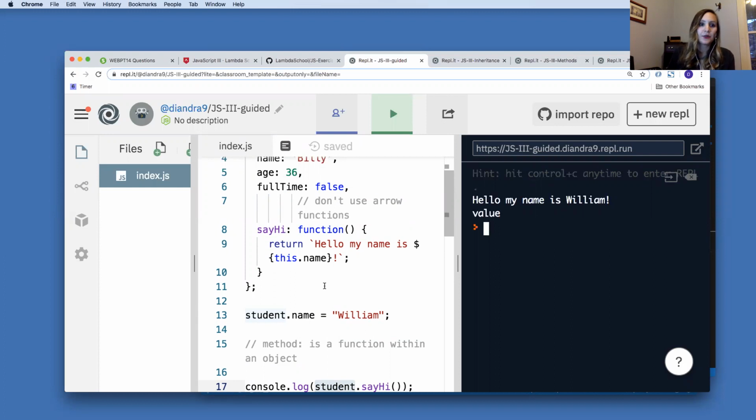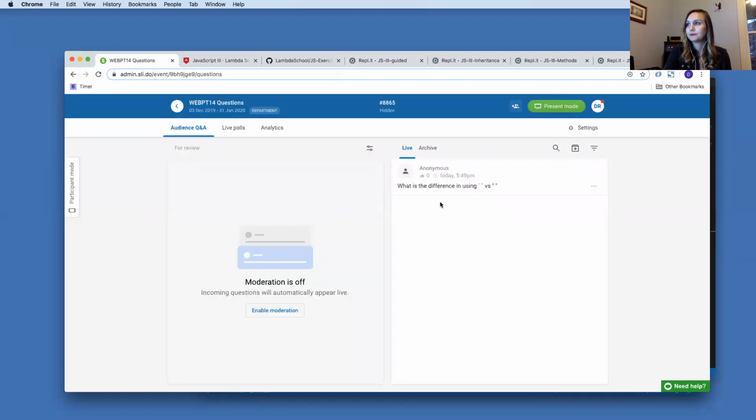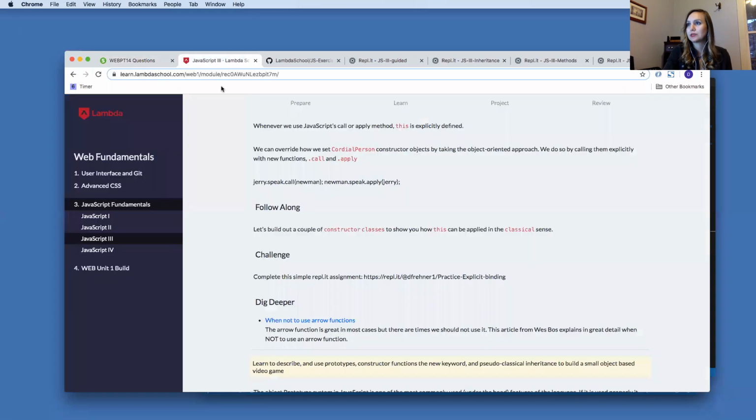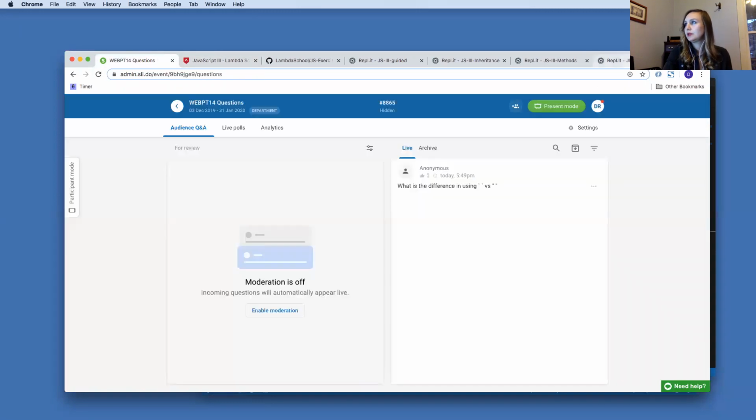All right, so that is my review of objects. Any final questions about what we've covered so far before we start to talk about constructors? The difference between backticks versus quotes. All right, let's go back here.